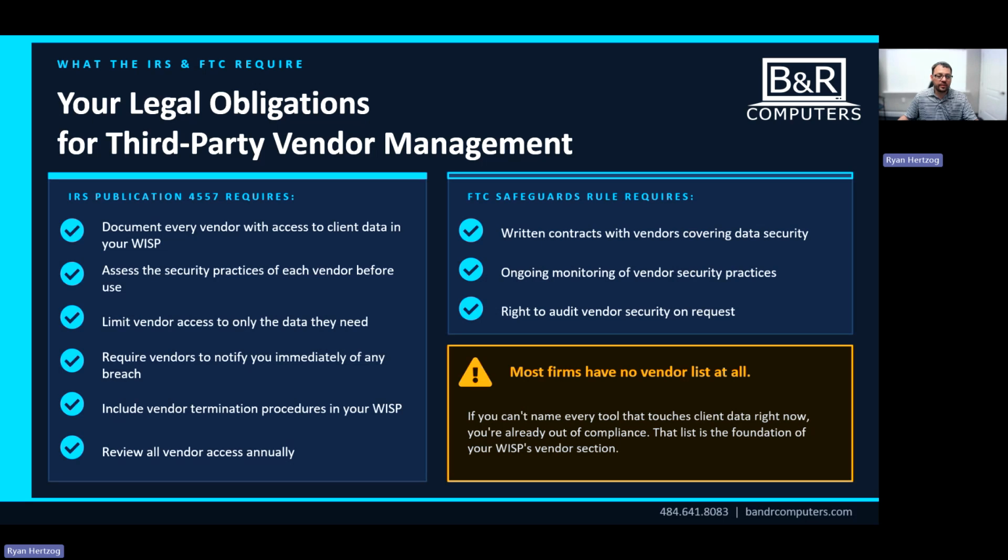And then on to the FTC Safeguards Rule. It requires written contracts with vendors covering data security. So any of the vendors that you use, you've got to have a contract with them that discusses the data security. What are they doing to protect the data? What are they expecting of you? Because maybe they'll put all the blame on you. So it's important to have contracts to spell out the data security aspect of the relationship with that vendor.